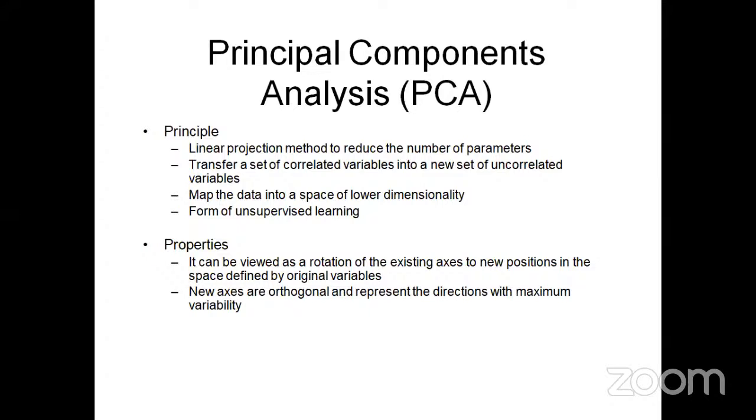Properties, it can be viewed as a rotation of the space as defined by the original variables. So original variables will be there, but once you are plotting the graph, you will be seeing the two components distinctly. New axes are orthogonal and represent the direction with maximum variability.